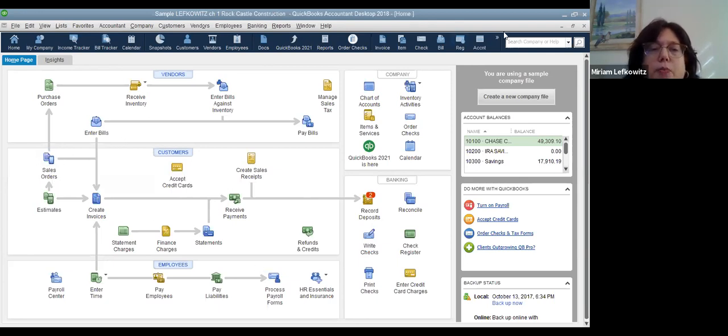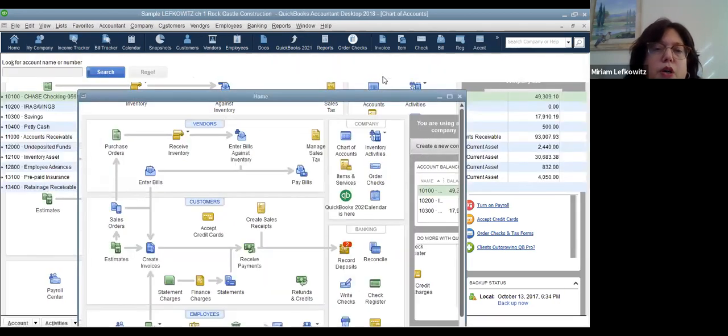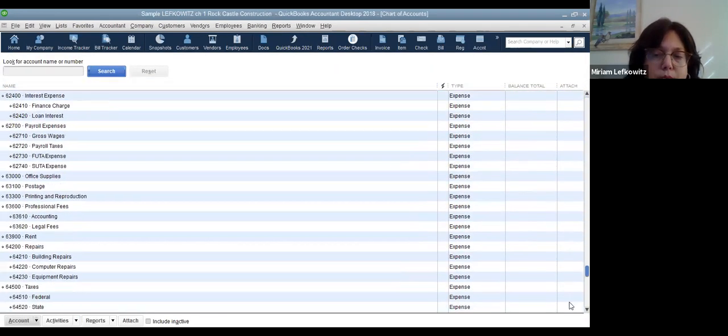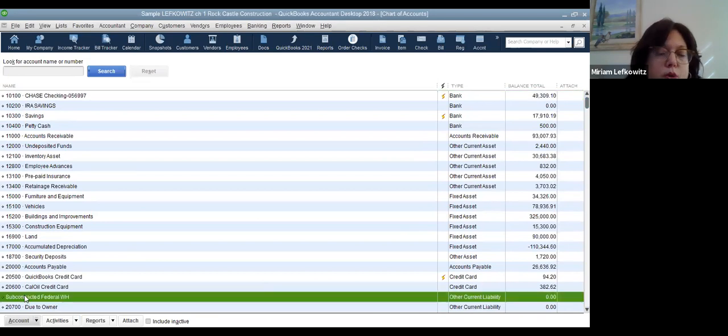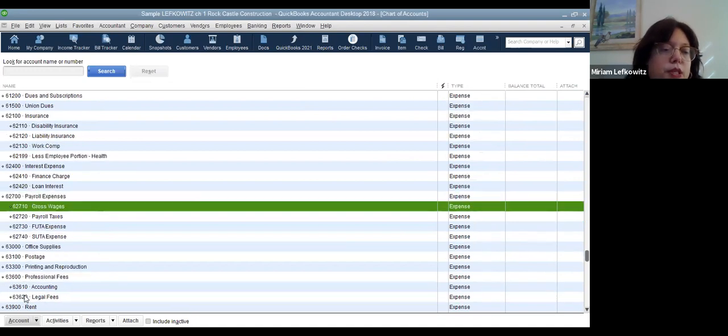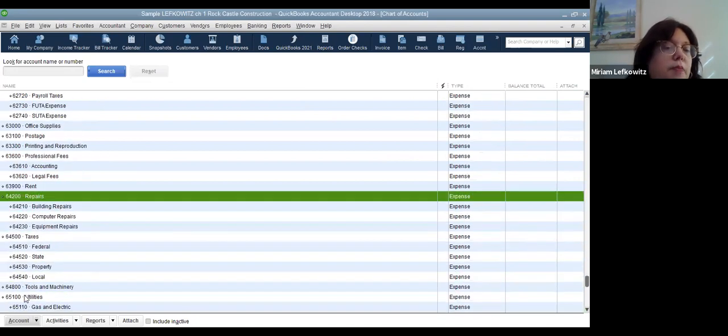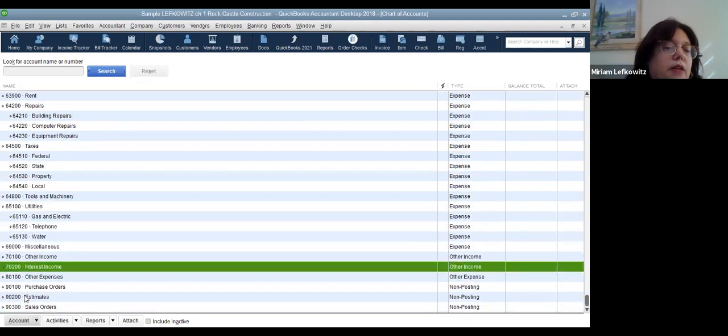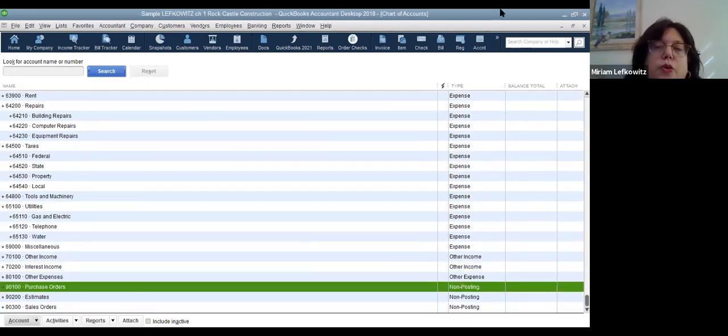I want to discuss again non-posting. So where is non-posting? When you go to the chart of accounts, all the way down, you will have non-posting accounts. First we have all the 6s, the 7s, my expenses. I'm talking about accounts that do not post. So we're looking for those words. Okay, non-posting accounts are right here: purchase orders, estimates, and sales orders. Those are non-posting because they need a place to be saved, but they're not posted.